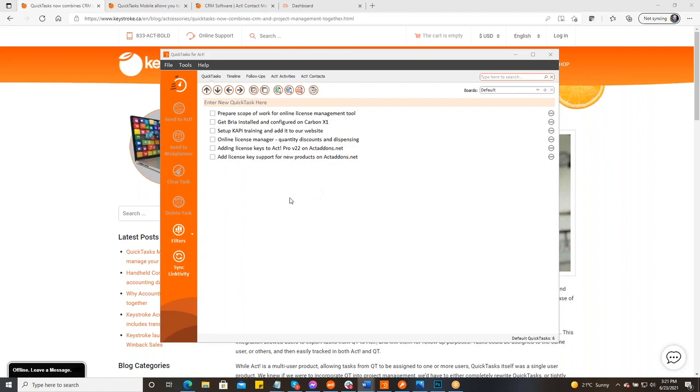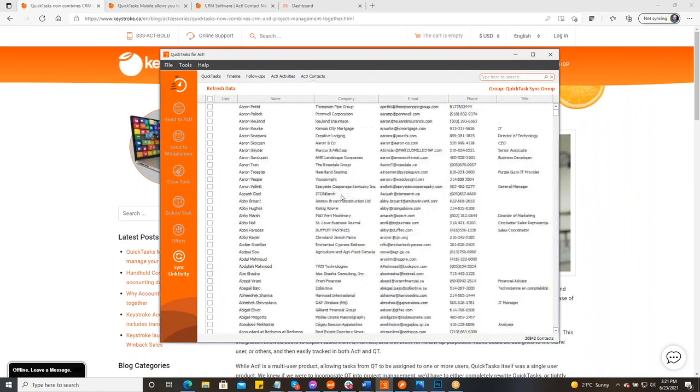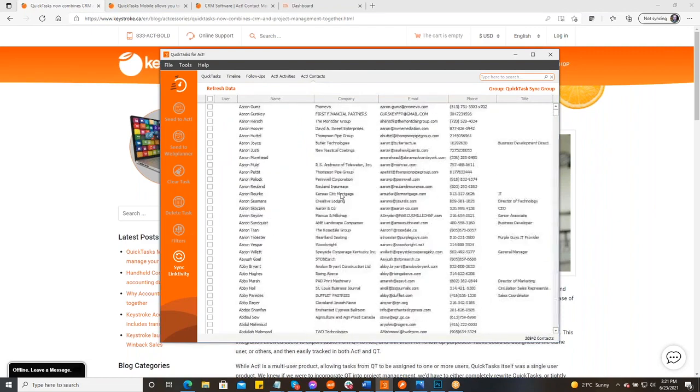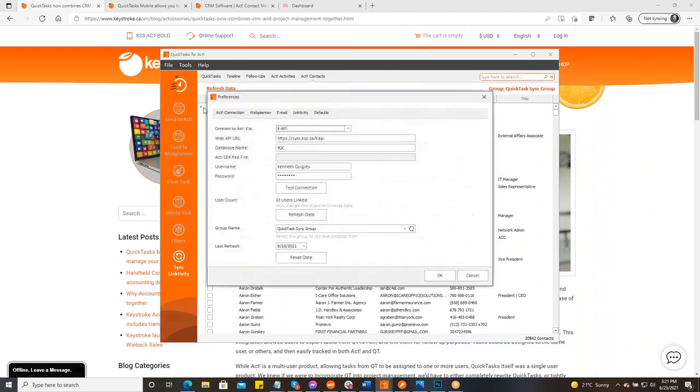So the first thing is we added contacts. What you can see here is all of the contacts that we've imported in from a group. Let me just show you how that looks. Go to preferences, and I've created a group called Quicktasks Sync Group, and as you can see, there's almost 21,000 contacts in here. So I've connected through the API. You can also connect through either the SDK or through the web API. Here's the address, here's my login credentials.